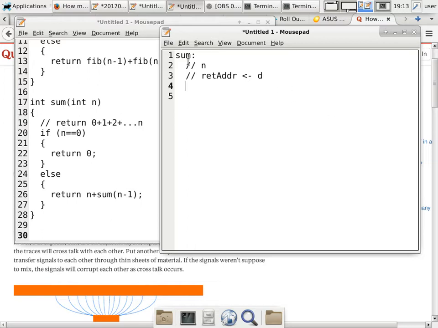N is almost where D is pointing to, but not quite. So the first thing we need to do is go find n so that we can compare. First, make a copy of D, because we don't want to mess around with D. Every time you want to do some calculations with D is when you need to allocate something on the stack or deallocate something on the stack. Otherwise, don't touch D. So what you want to do is copy D to some other register.